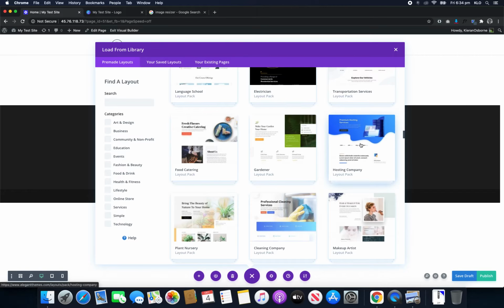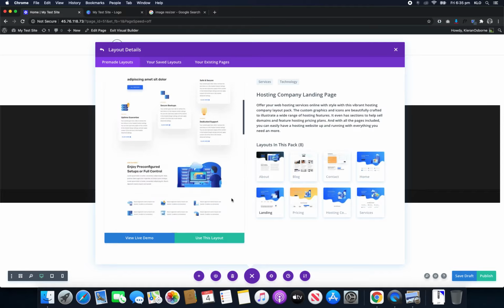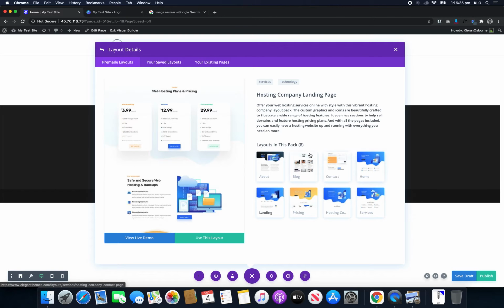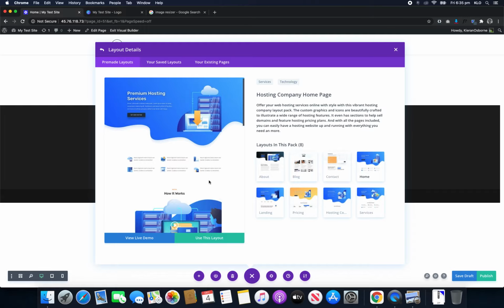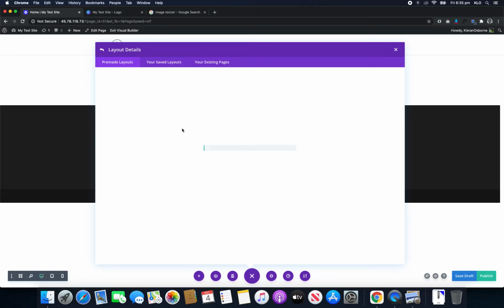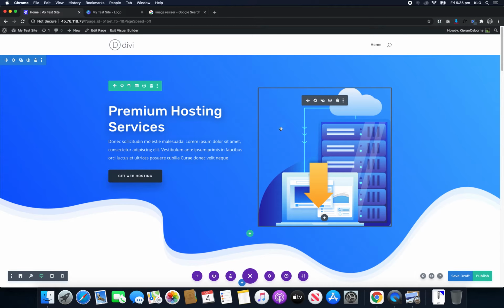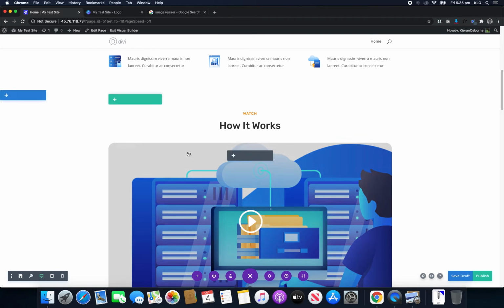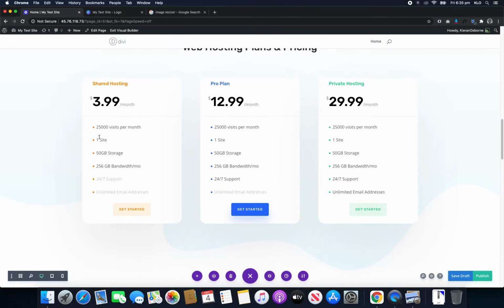But let's say we're making a hosting company. Brilliant. That'd be a lot of tickets and a lot of people asking questions. So we'll get the hosting company's home page. You can view the live demo, but we're just going to use this layout. It'll take a little bit, and then that way we've just got a home page to go to. Once it loads itself in, all right, perfect. And there you go. We can see we've got premium hosting services, blah, blah, blah.